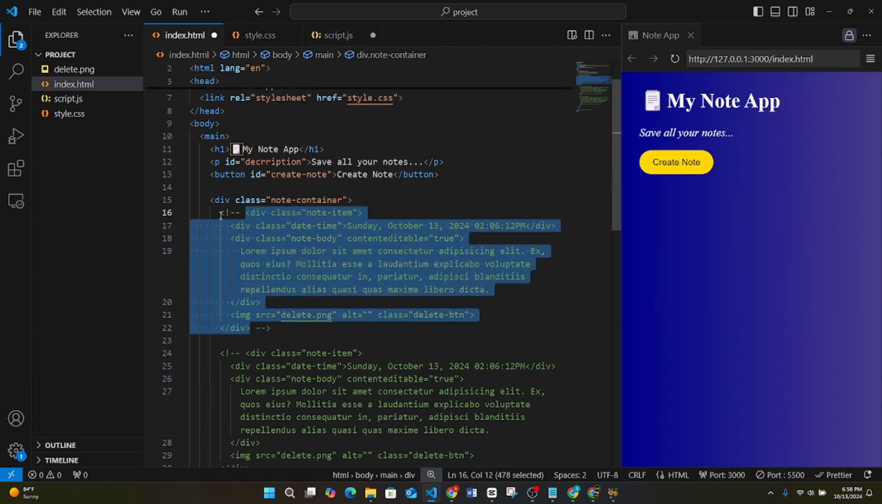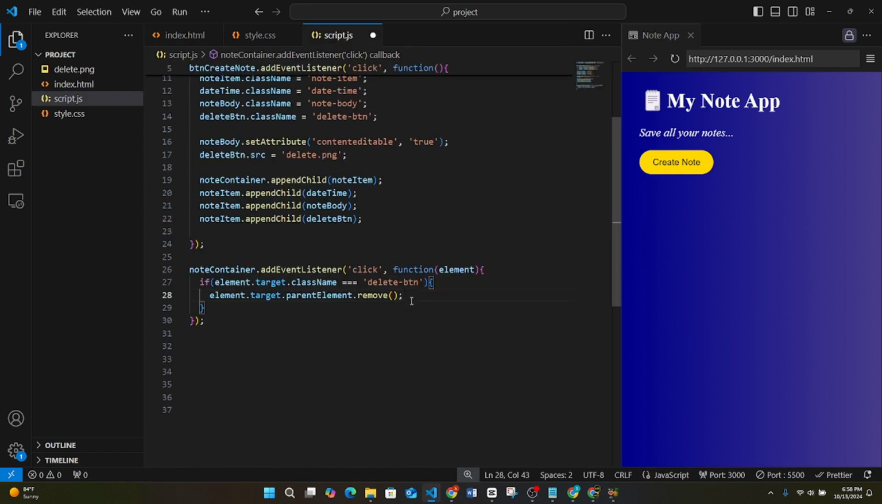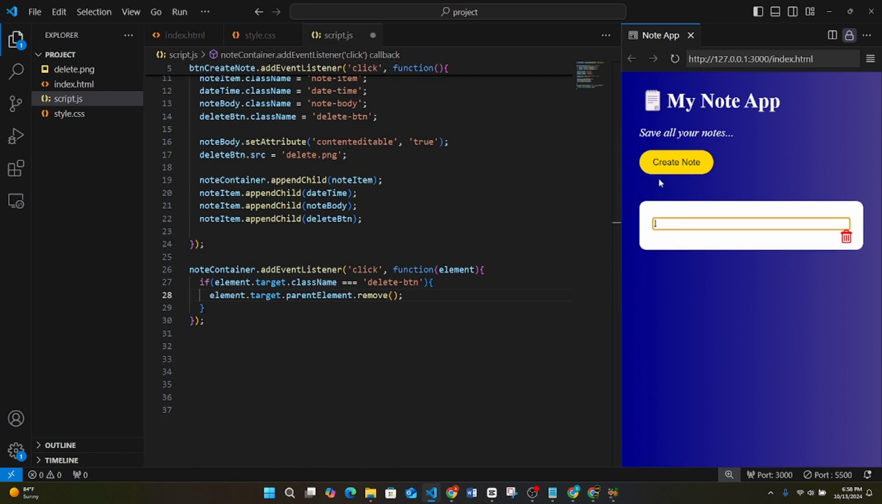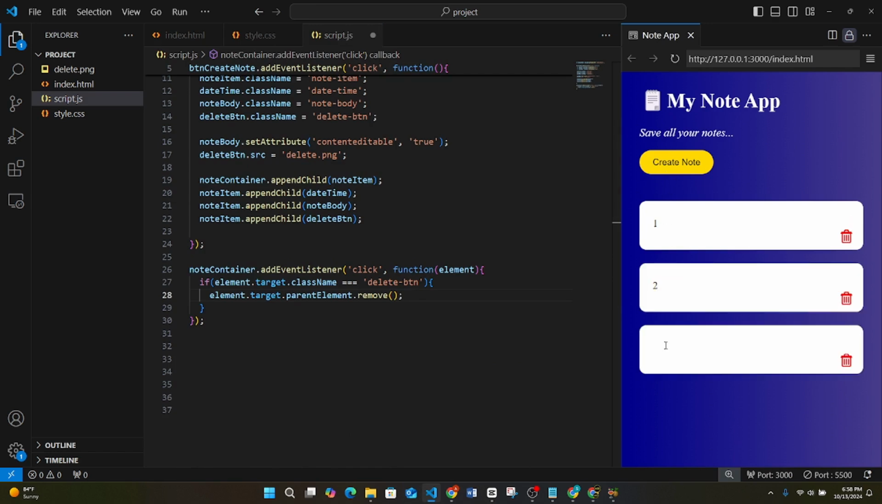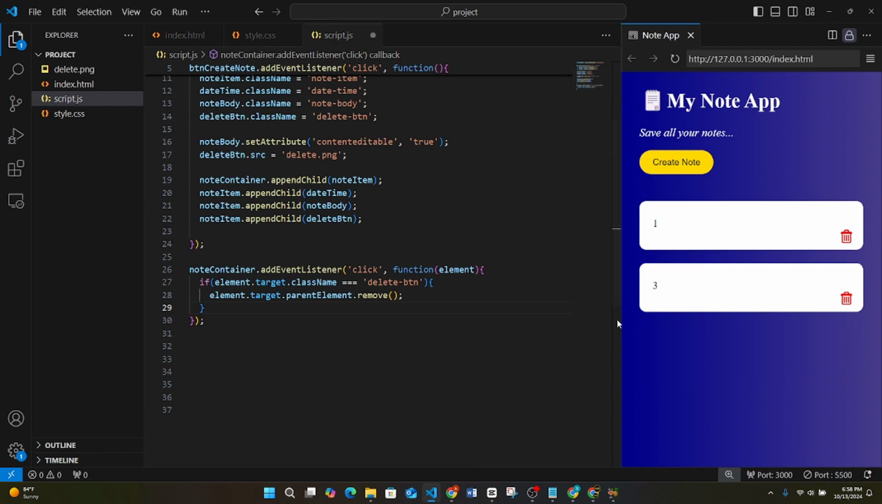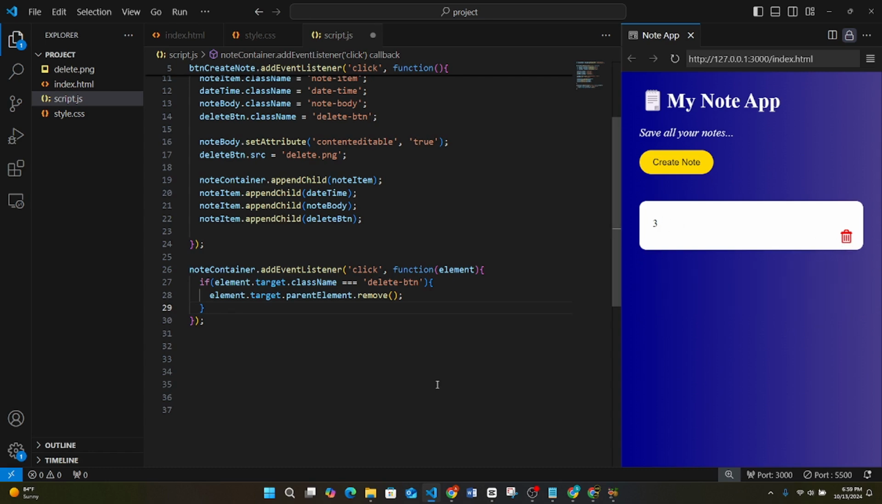So let's comment and let's see. Okay, so let's click on create note and let's just say 1. Let's create note 2, create note 3. Okay, so whenever we click on this icon here in the note 2 element, it's going to delete the note 2. As you can see, it has deleted the note 2, which is the parent element of that delete button. So if I click on the delete button inside note 1, it's going to delete note 1. So basically that's what we have just done.